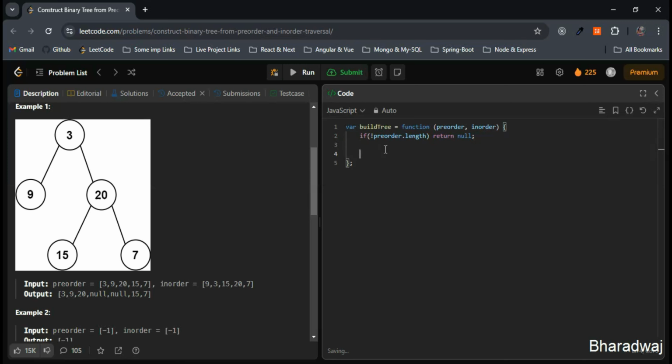Next, let's find the index of the root in the inorder array. What are we finding? We are finding the index of the root in the inorder array. So how can we find the index? I'll take a variable named index. I'll make use of the indexOf function, the inbuilt function in JavaScript, on inorder, and I'll give preorder of 0. That is how we considered 3 initially, right? The first step, if you remember.